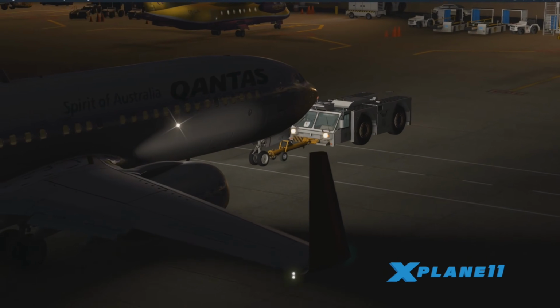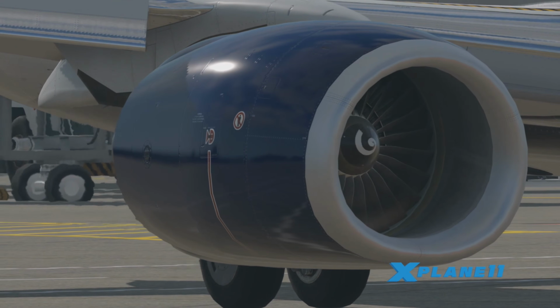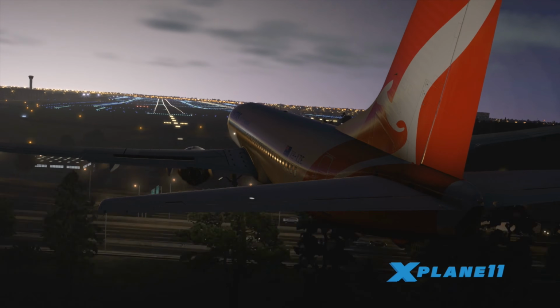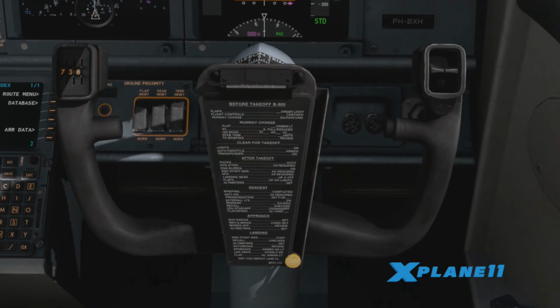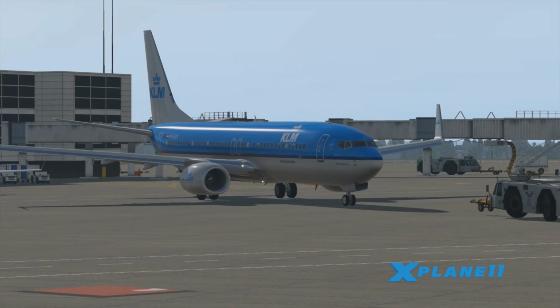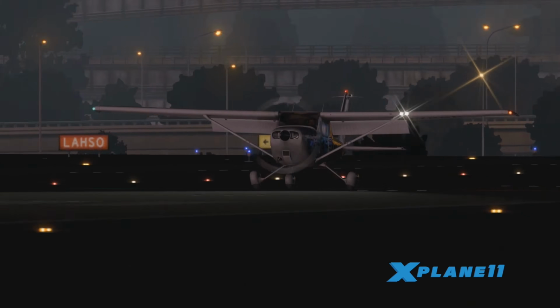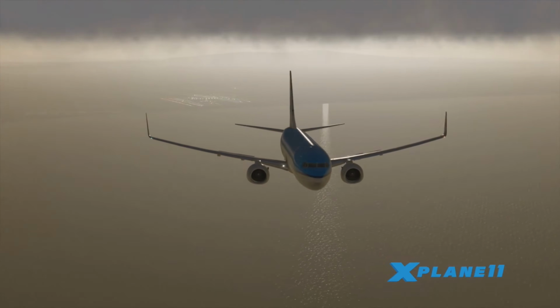Performance, I will start with X-Plane 11 again. The typical FPS people get on X-Plane 11 is around 25 to 35, the game being laggy or crashing should not happen too often. But if you have many tabs open and you're doing a lot of things at the same time, you can expect lag and problems with the performance. If you have a good PC though, everything should be just fine.